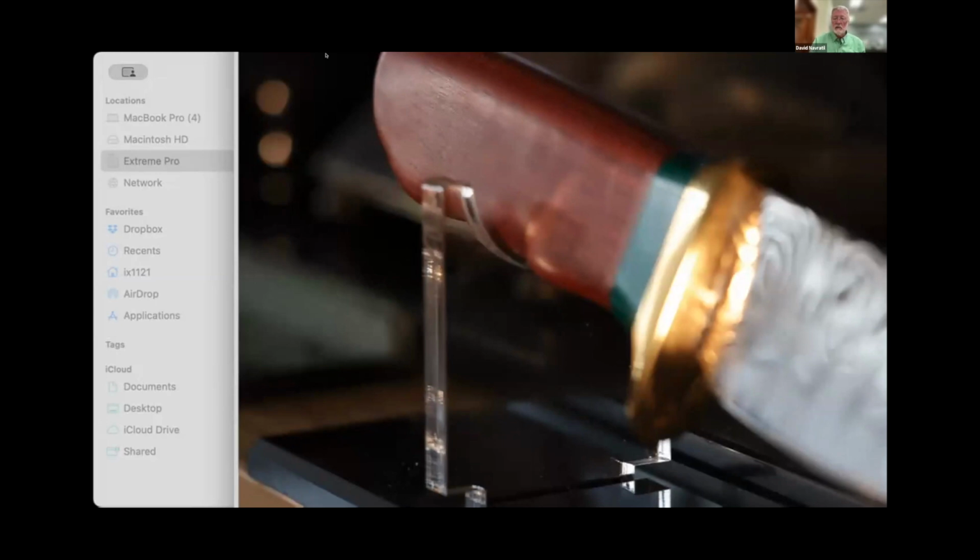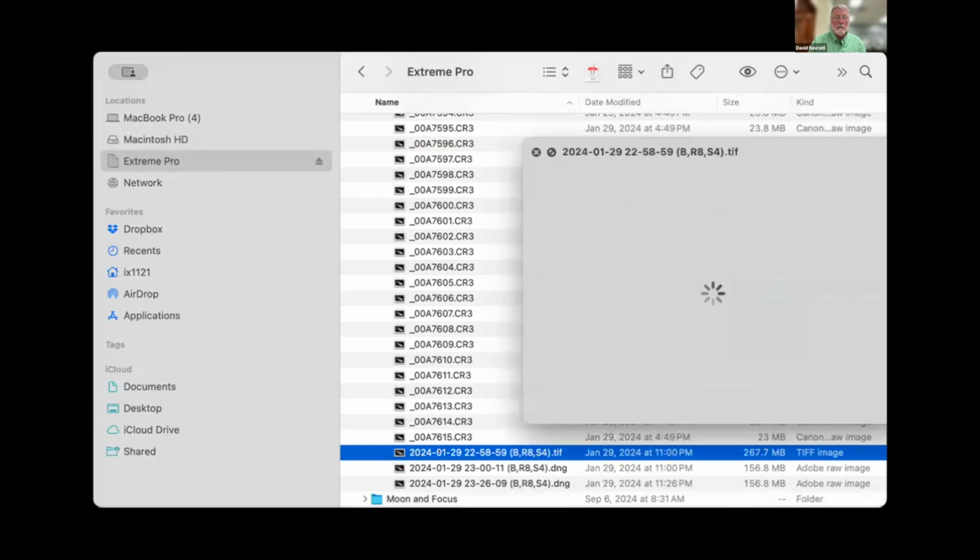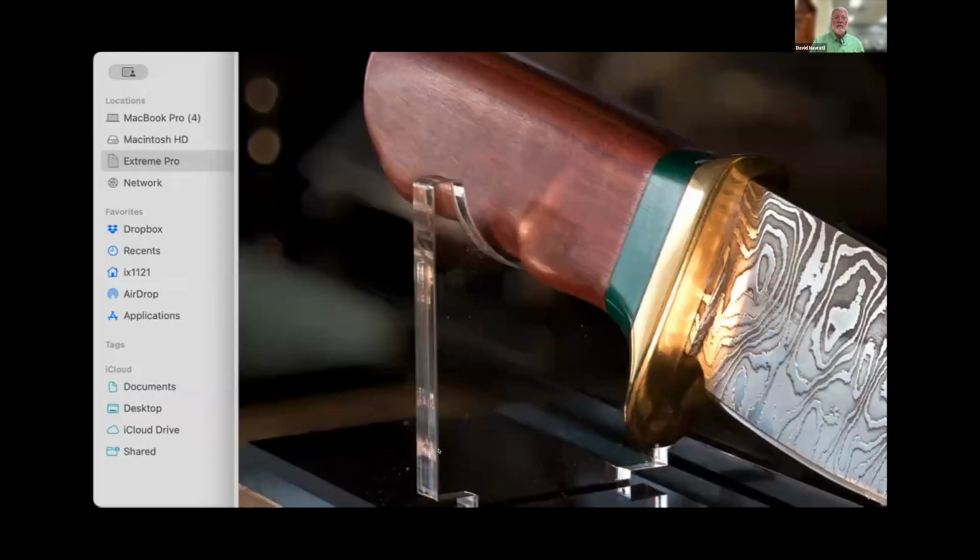All right, so we'll just keep going. And you see the front gets blurry, but you can see when they're all combined.